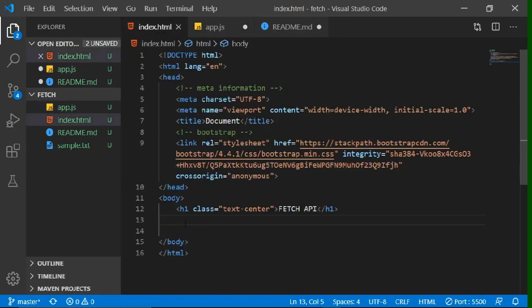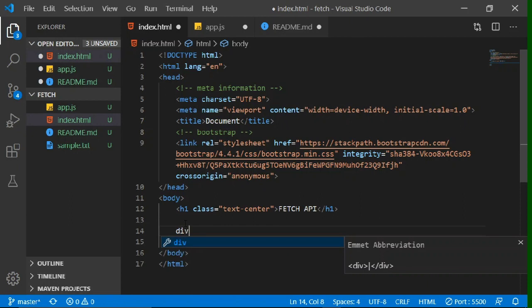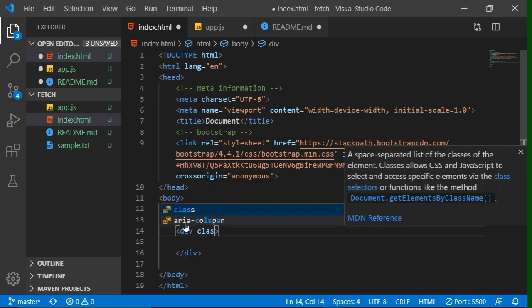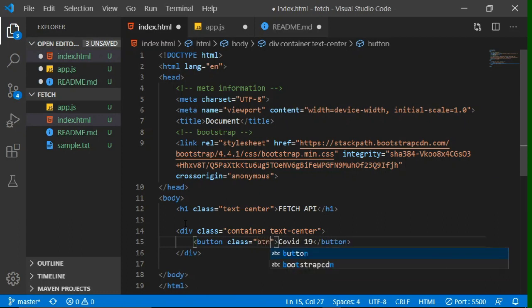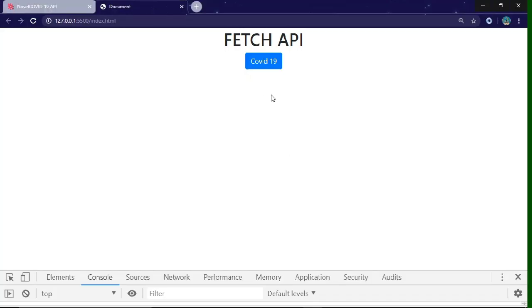So let's create a button. First we will create a division with the Bootstrap class container. We will also add the text center, which is also a Bootstrap class which will make all its elements centered. Now we will create a button. Its value you can give any value. I'm writing COVID-19. So let's give it a Bootstrap class of button primary, which will make this button blue color. Let's save this file and let's see. So as you can see, we've got the button.